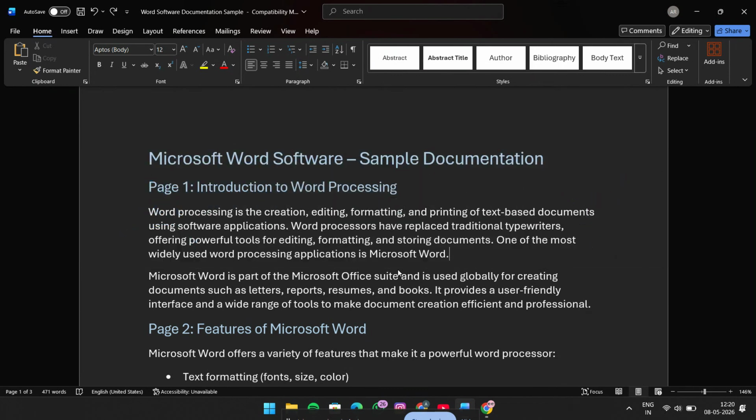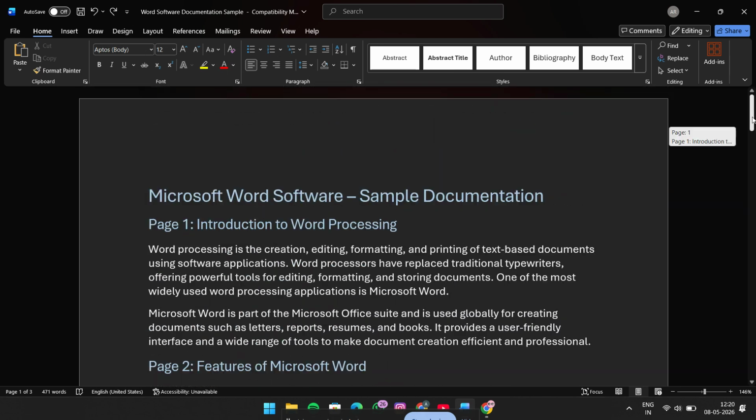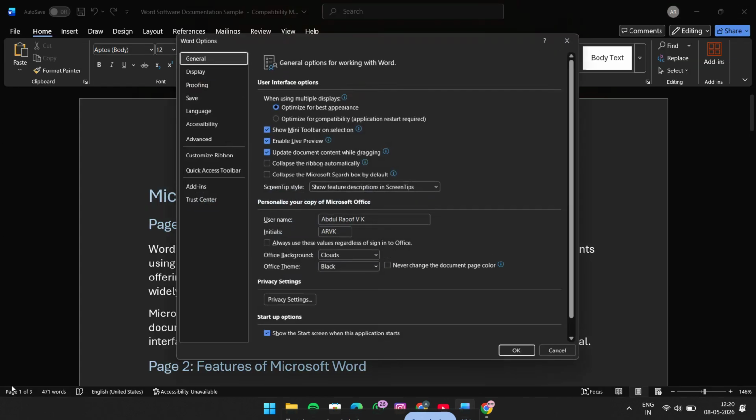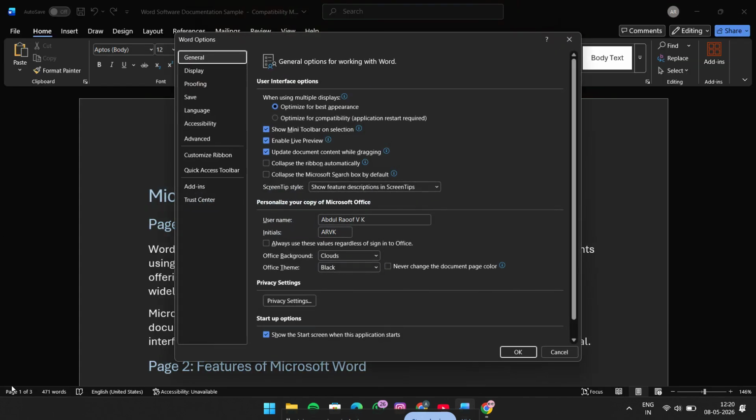To enable the vertical scroll bar in Word, first open Microsoft Word on your computer. Once Word is open, look to the top left corner and click File. This will open the main Backstage menu where you can access Word settings and preferences. From there, scroll down and click Options. This is where Word keeps all of its advanced configuration settings, including display controls and interface options.